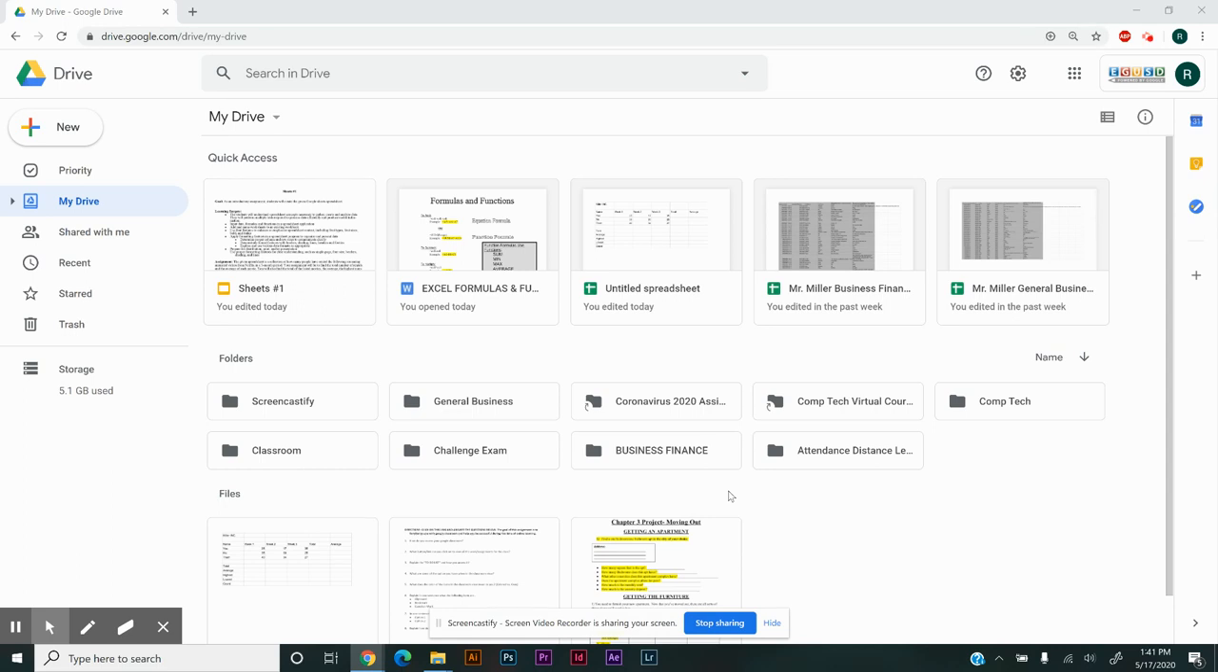We're going to start off by giving an overview of what you're going to learn today, and then I will present you the lesson. First, what I'm going to be teaching you is how to open up Google Sheets, how to rename the document, and also how to rename the sheets.